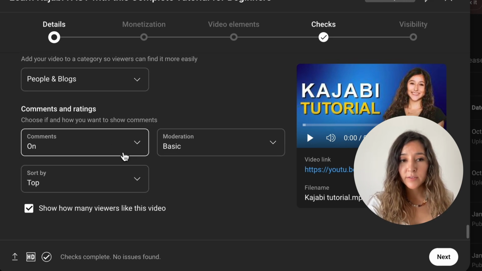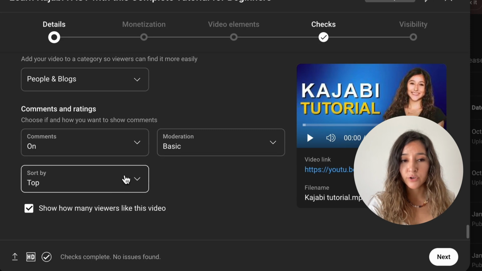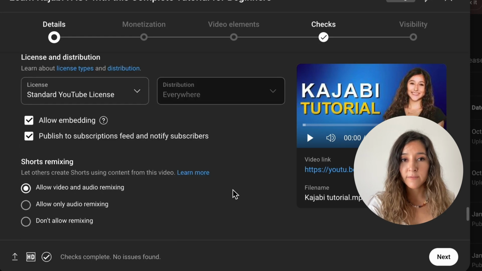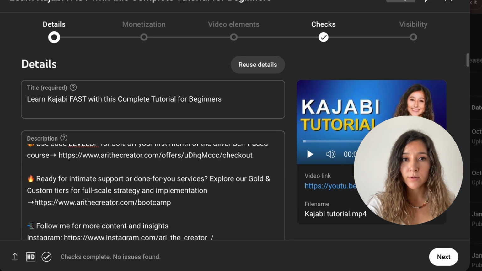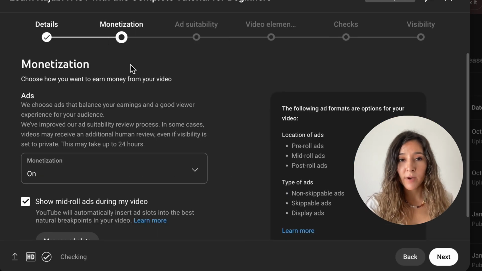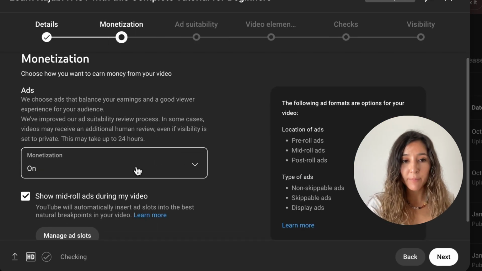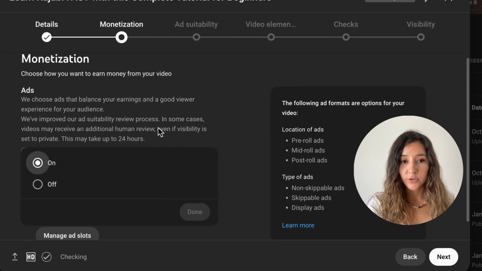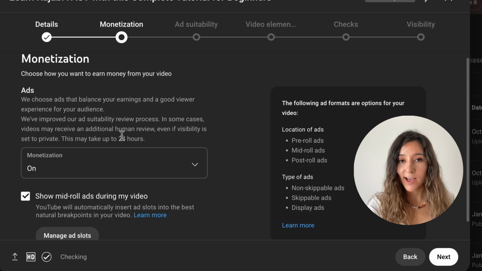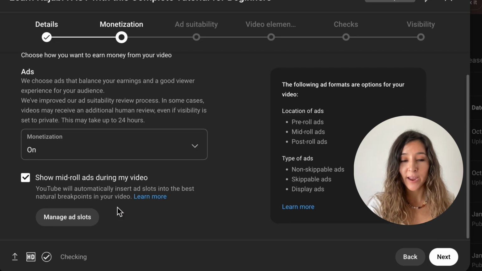When it comes to comments, you can keep those on, you can choose how they're sorted, and you can choose whether or not to show how many viewers liked your video. Next up, if your channel is monetized, you will have this next tab, so you can choose whether or not to turn ads on or off. I always say yes because YouTube's going to run ads on your videos no matter what, even if you're not monetized, so you might as well get paid for it.